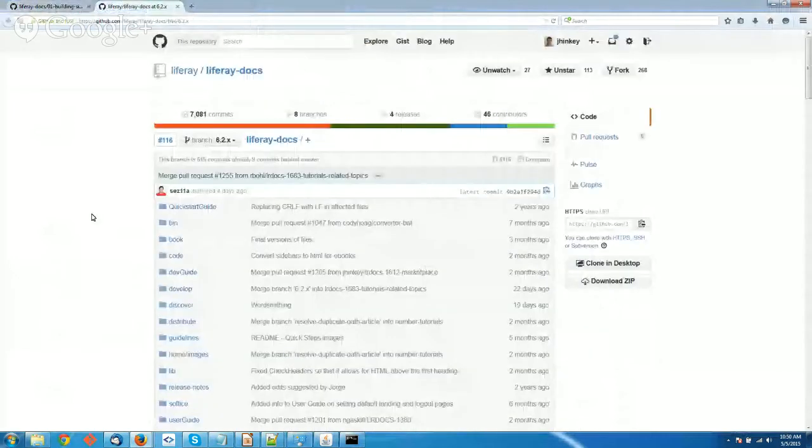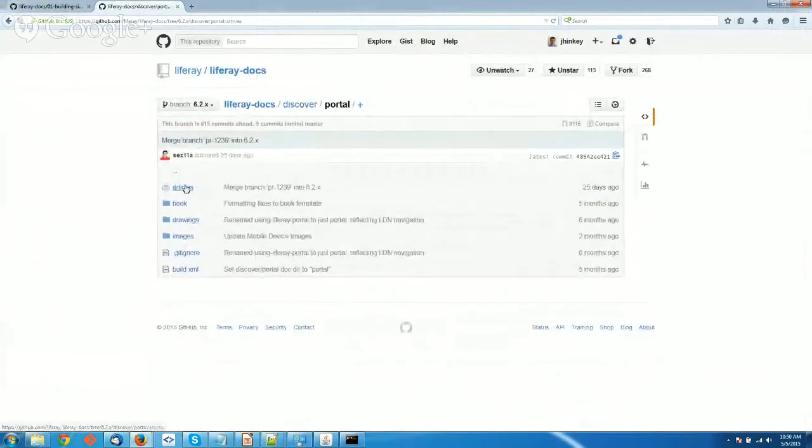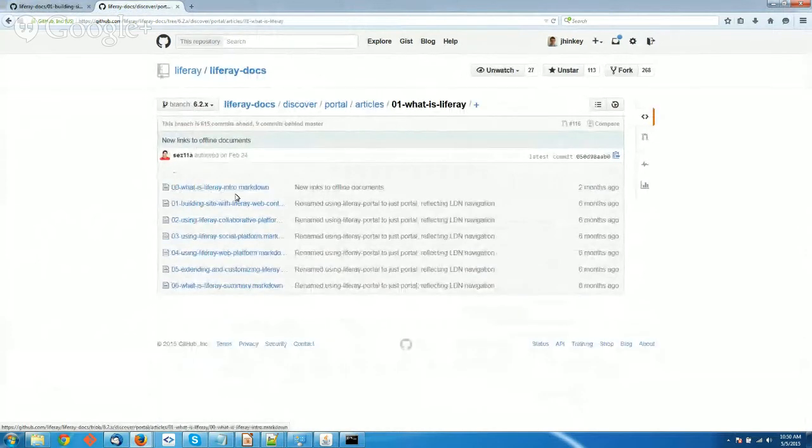Okay, so we're in Liferay docs, the 6.2 branch. If we look inside of Discover, Portal, Articles, and inside this folder, the very first article that we put here has a -intro.markdown suffix. So when the importer processes these markdown files, it says, oh, we have an intro file. I'm going to make this one a top level file inside this set of articles. And all of the other markdown files become child articles of it.